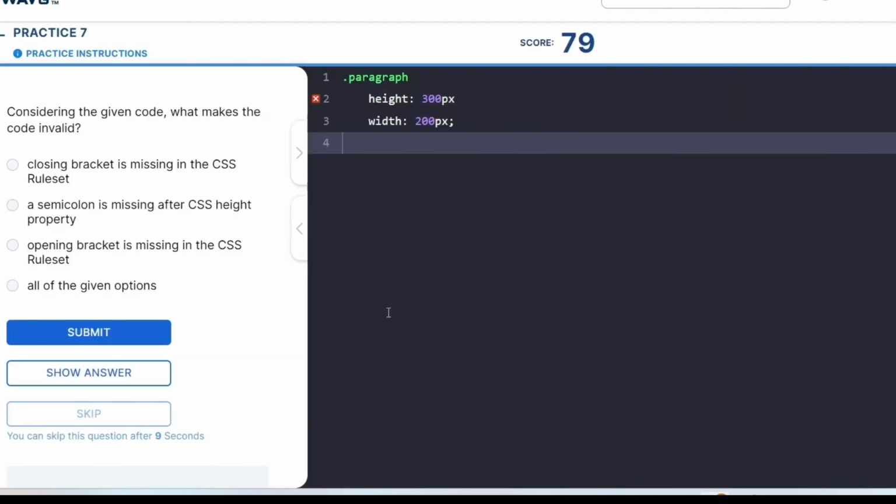Then consider the given code. What makes the code invalid? After he gave the height 300 pixels, he forgot to put the semicolon. And the opening bracket is also not there and the closing bracket is also not there. So the given option is all of the above.